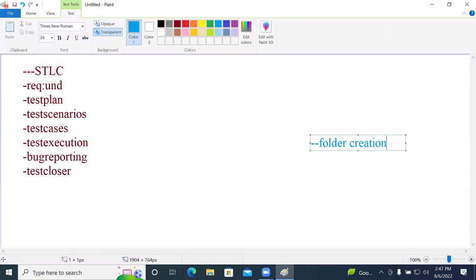Created the folders? Everyone? Some faces are showing not created. By seeing the faces, I can recognize. Online students, is the folder creation done? Online students. Okay. So I can understand less than 50% has been created.